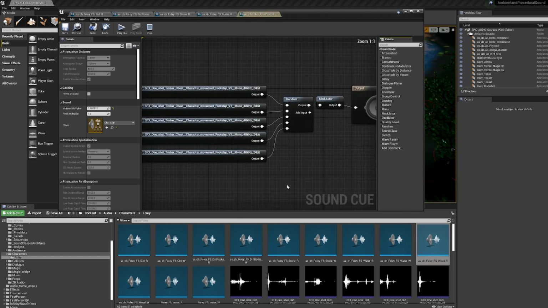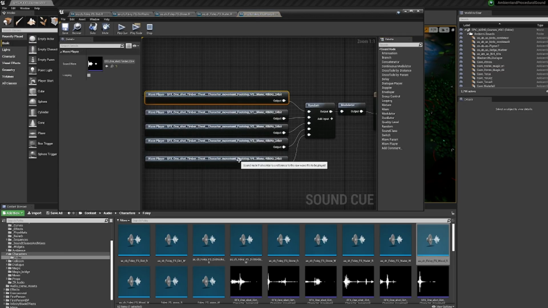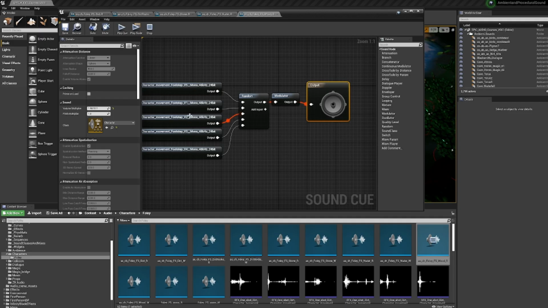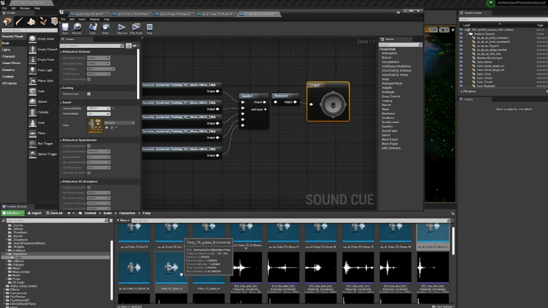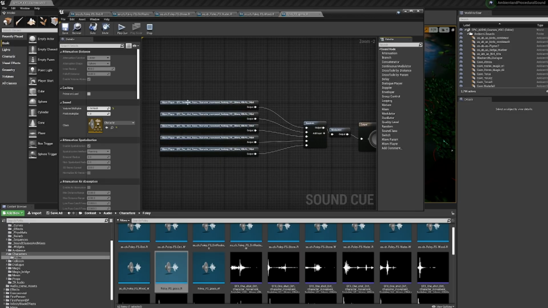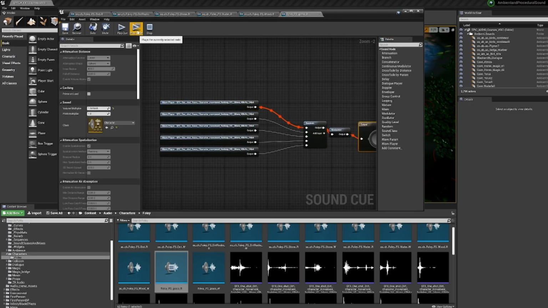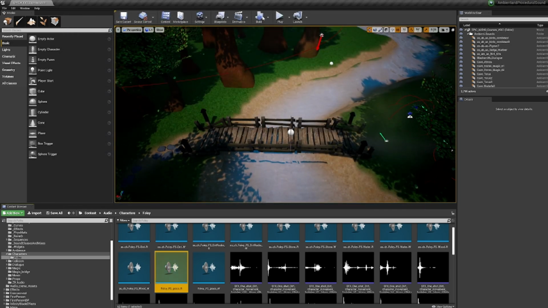Then we have the wooden one. And then finally the grass. Now I'll show you in context with the level itself.